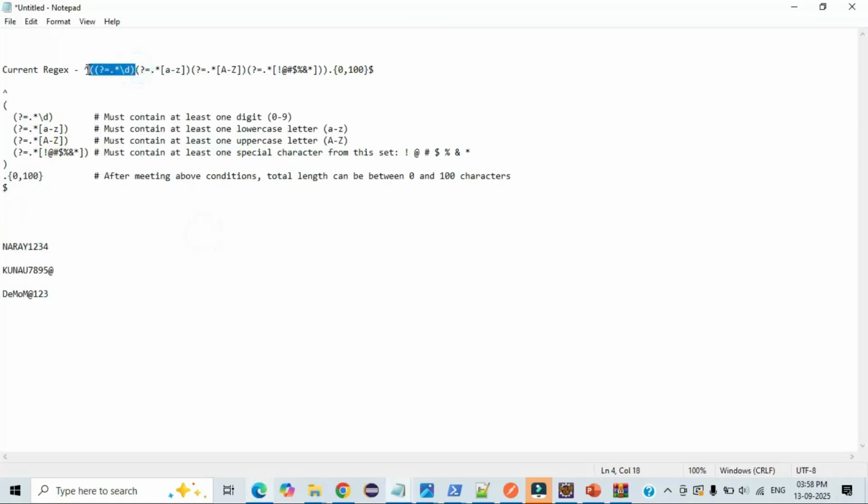So this value, until this value, means it must contain at least one digit. The second one means it must contain at least one lowercase letter. And the third one must contain at least one uppercase letter. And what is the meaning of this one? This means at least one special character.